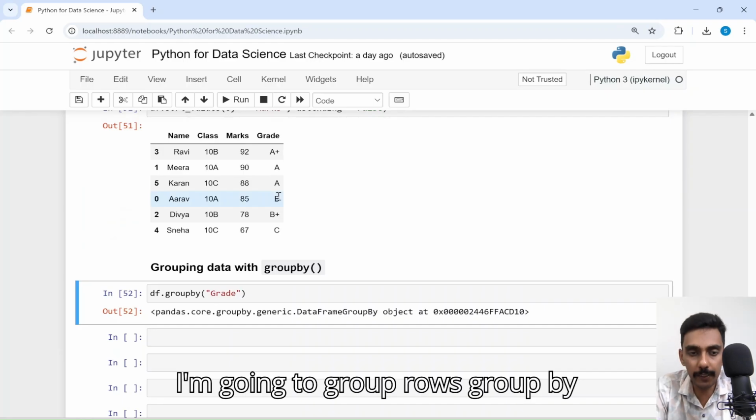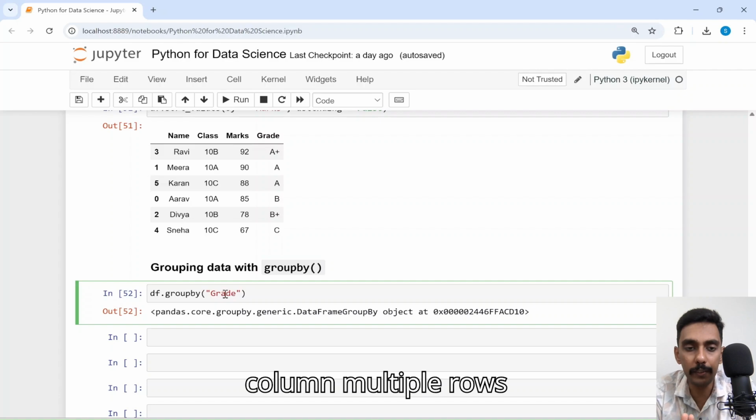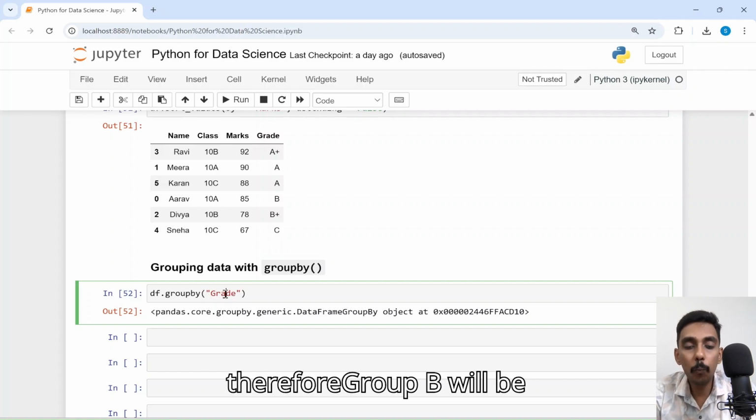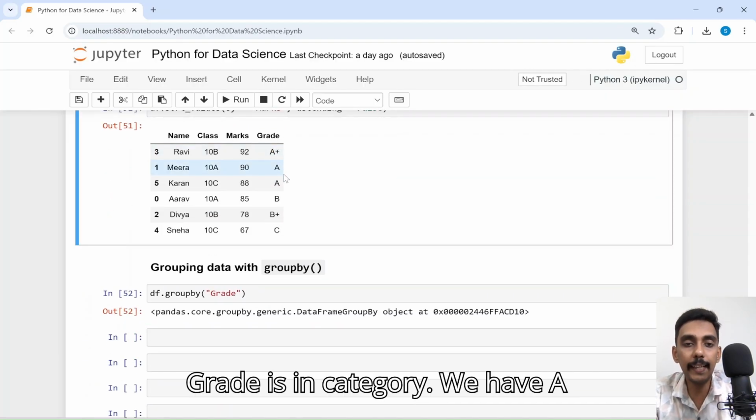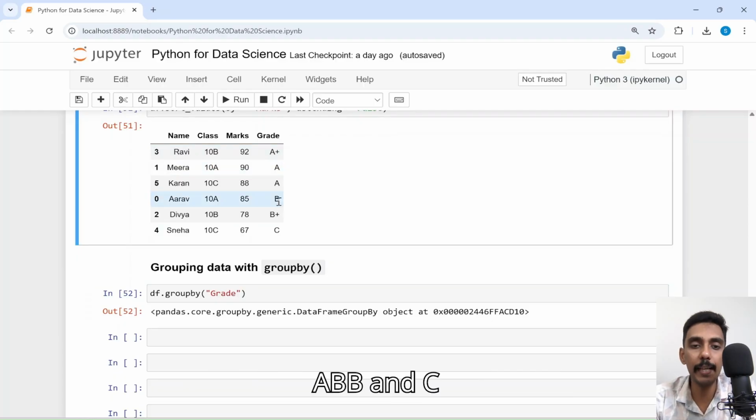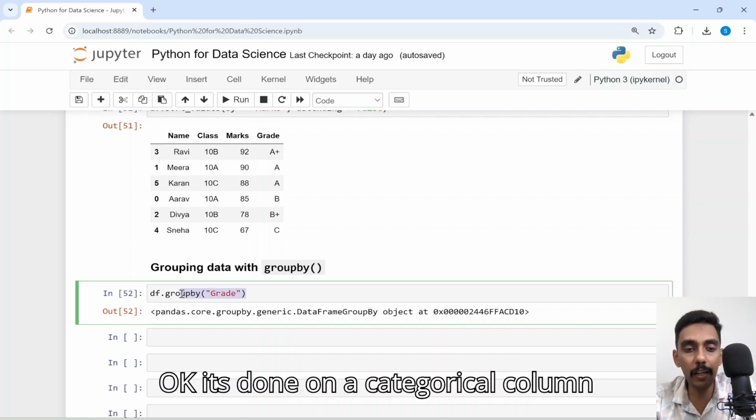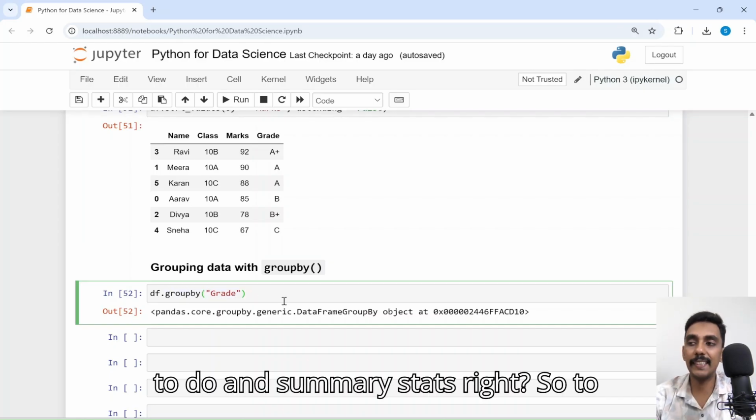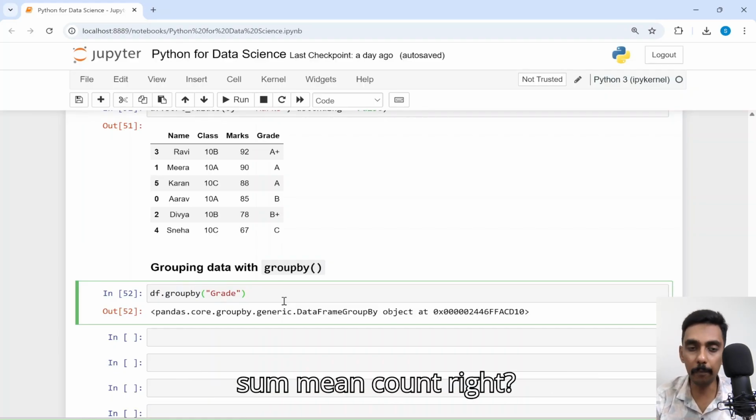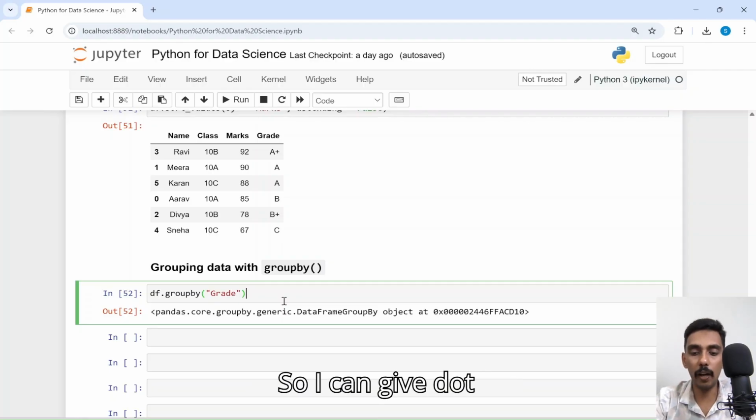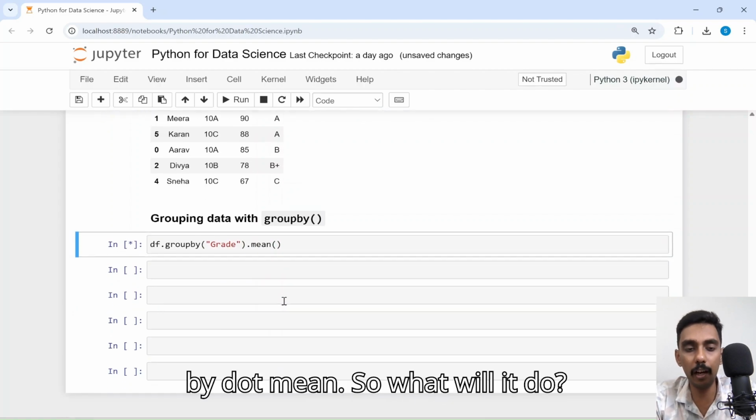I'm going to group rows by grade. Therefore, groupby will be done on a categorical column. Grade is a category. We have A plus, A, B, B plus and C. It's done on a categorical column to do summary stats, right? So to apply an operation like sum, mean, count. So I can give groupby dot mean.